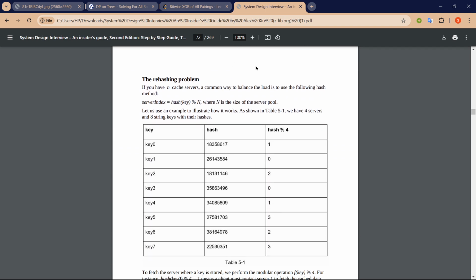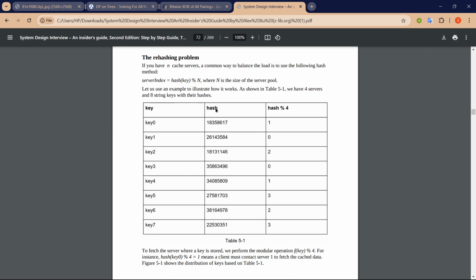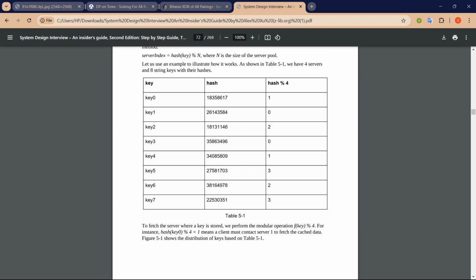The rehashing problem. If you have n cache servers, a common way to balance the load is to use the following hash method: server index equals hash key modulo n, where n is the size of the server pool. Let us use an example to illustrate how it works. As shown in Table 5.1, we have 4 servers and 8 string keys with their hashes.